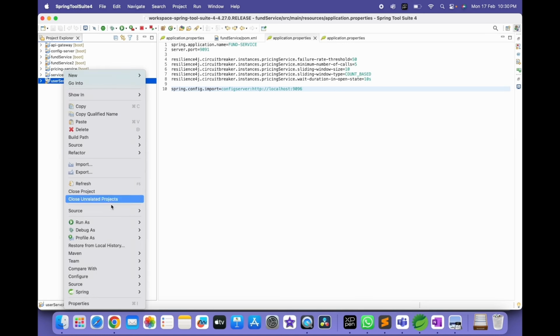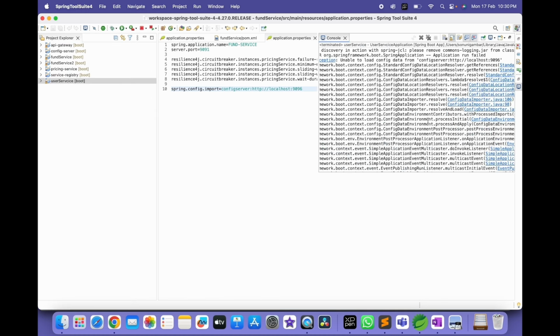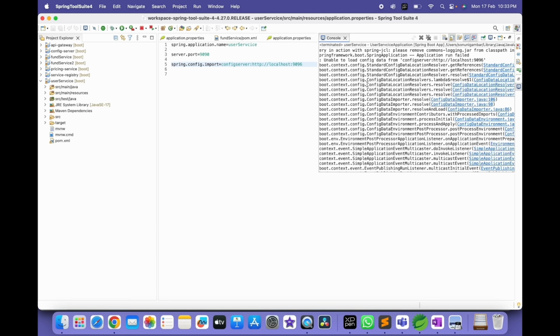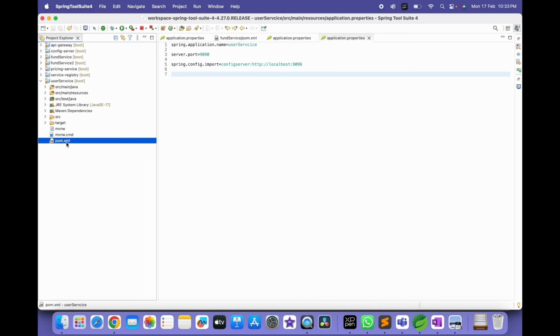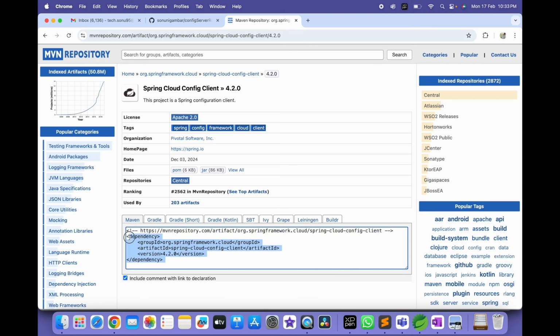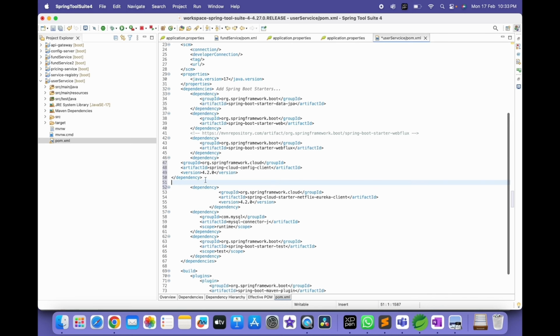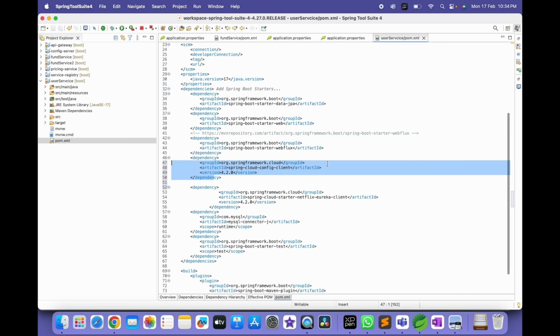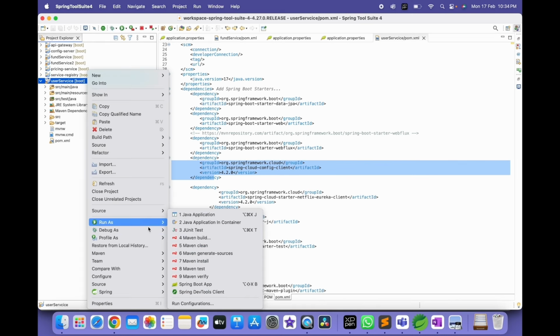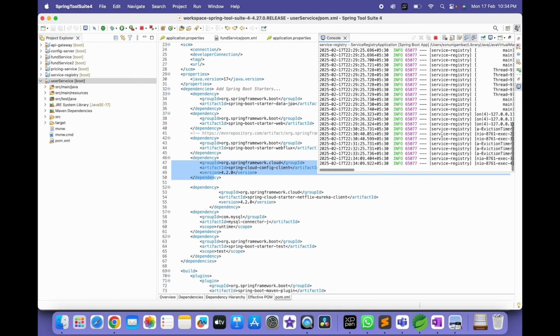Now user services. Why is user service giving the error, unable to load config data from config server? Maybe in user services we have not added the dependency. Yeah, we have not added the dependency. Go to here, just copy it and paste here. Now the dependency is added. Now just rerun this application. Yeah, now it's fine, right? So open Postman.